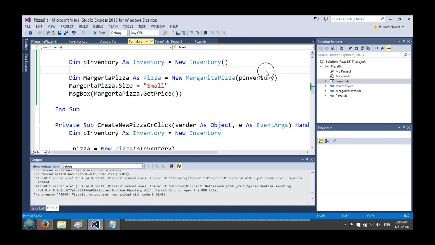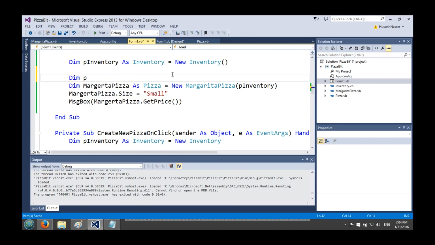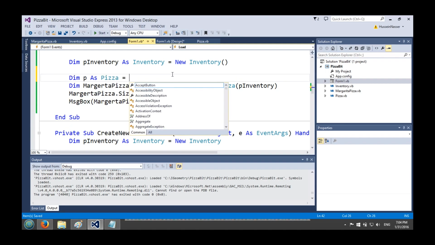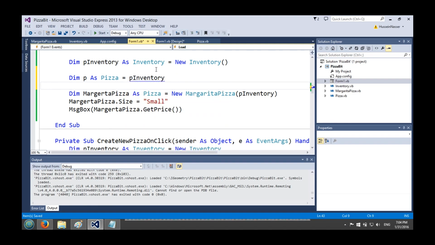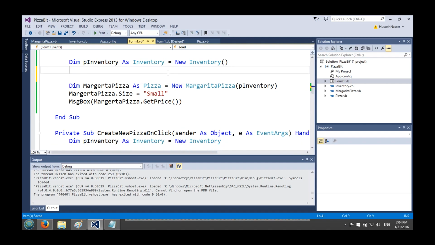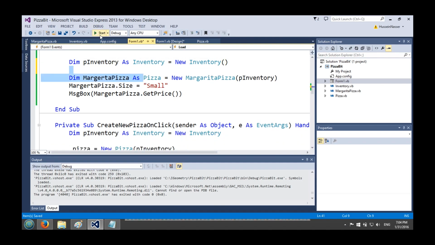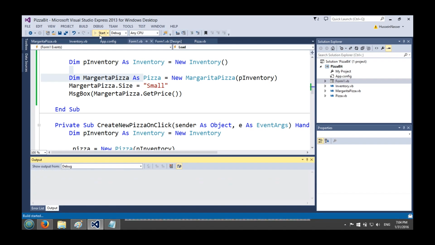I want to break this error. For example, I'm going to show you something that's going to break this. So what happens if I do this? P as pizza equals P inventory. It directly says, well, what are you doing? These are two different things. You cannot do that. You cannot assign them to each other. That's the problem. All right. So we have a margarita pizza.